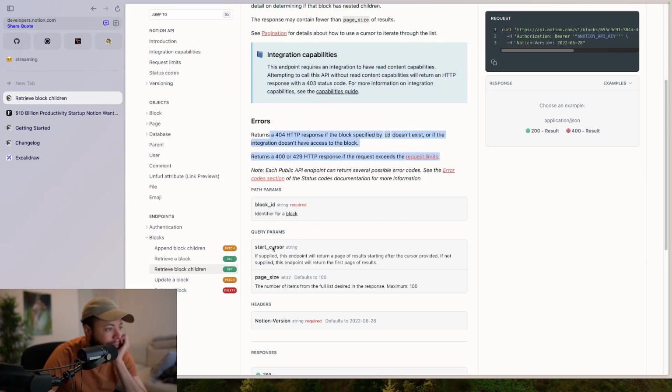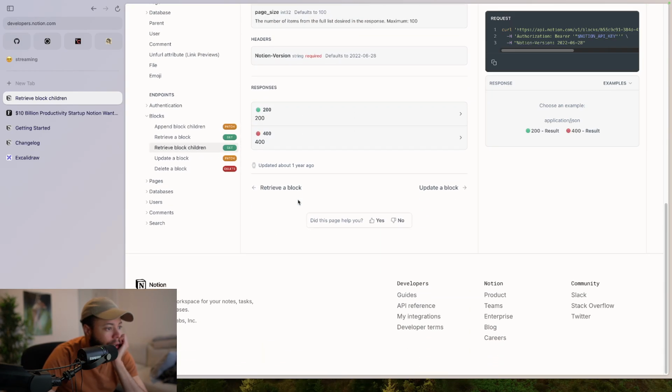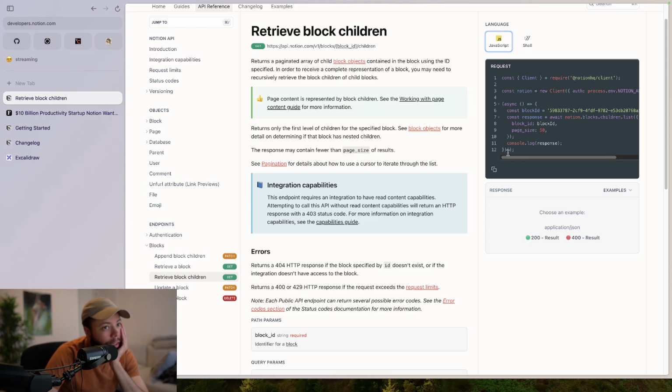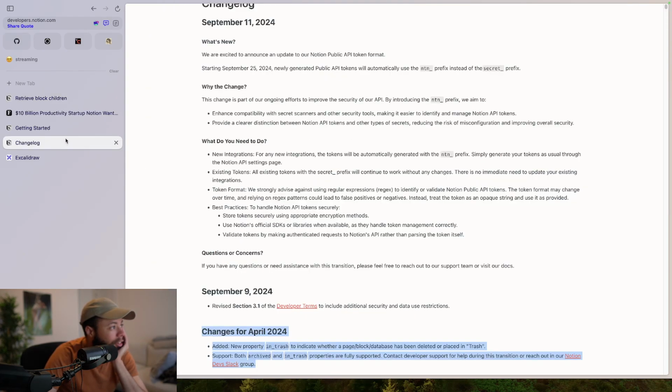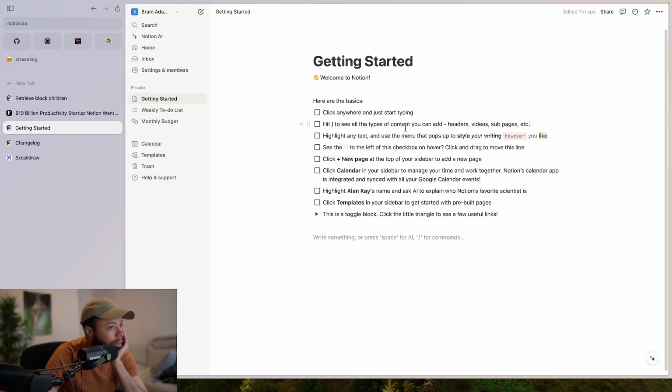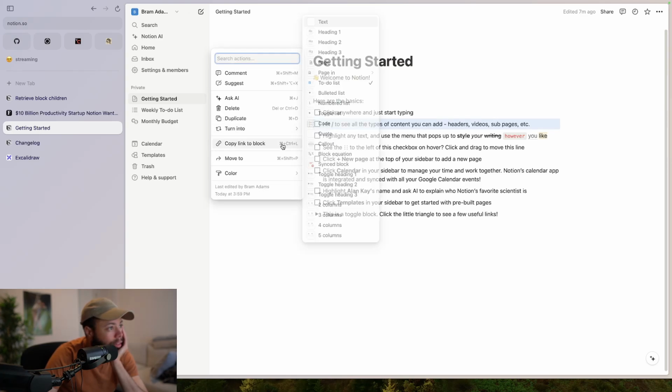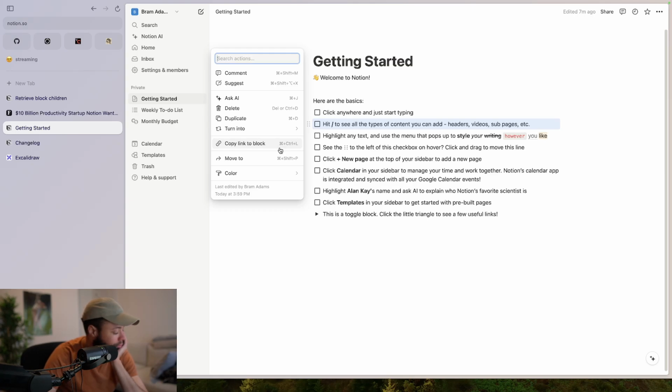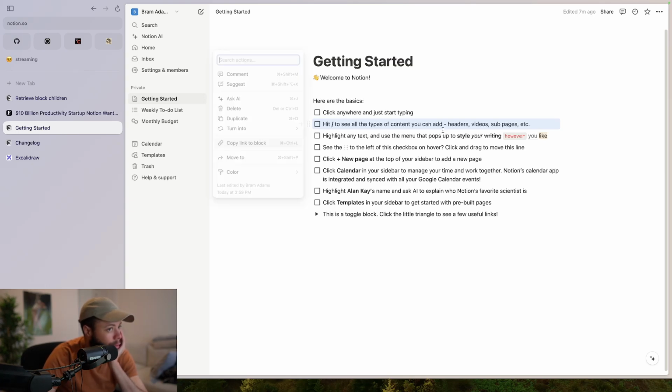Start cursor. Oh, fuck. Okay. So you got the page size here. And then I guess it would return the pagination. Well, I have to get the block ID of the... How do I get that? How do you get any of these block IDs, bro? Do you right click this? Do you click this? Copy link to block, maybe? You can't expect users to use that.